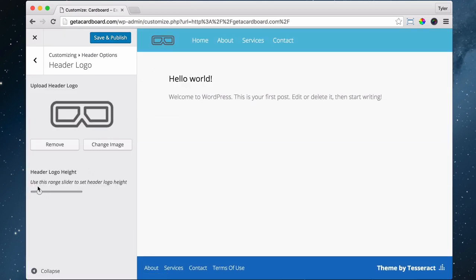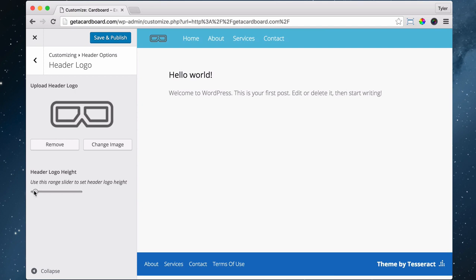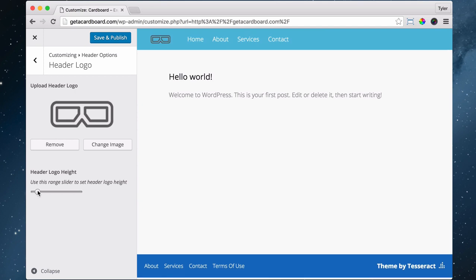And we can make the logo height a little smaller like that, maybe somewhere in between. And again, since it's a PNG, it is transparent, so it will take the color of whatever this background is. All right, but we're gonna change this to white anyways. But we're gonna save and publish.